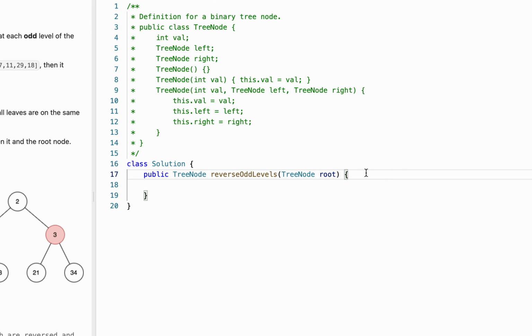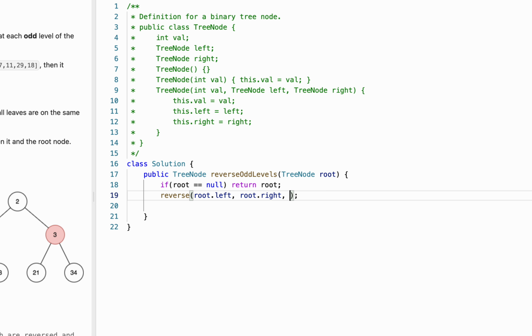As a first step to solve this problem, if root is equal to null, then we will return the root as it is. Why? Because since root is null, we cannot do any transformation on its children. If root is not null, then there is scope for reversal to happen. In order to do the reversal, we'll be calling this reverse method, and in this reverse method we'll be passing the two trees. These trees are the subtrees of the root, root.left and root.right.